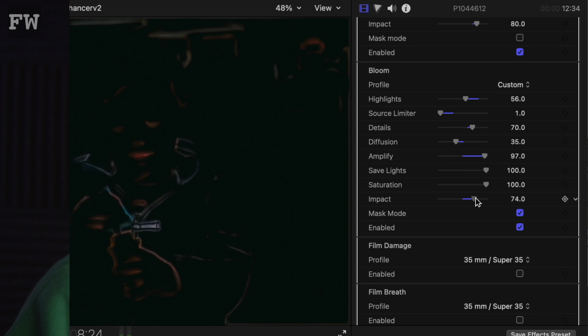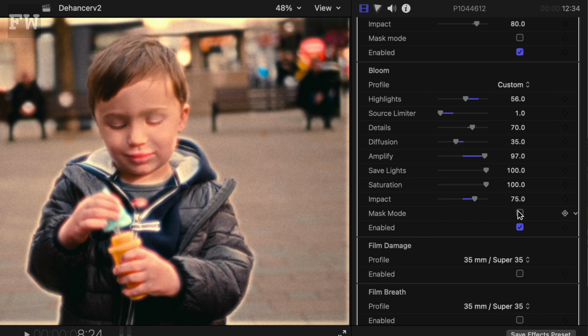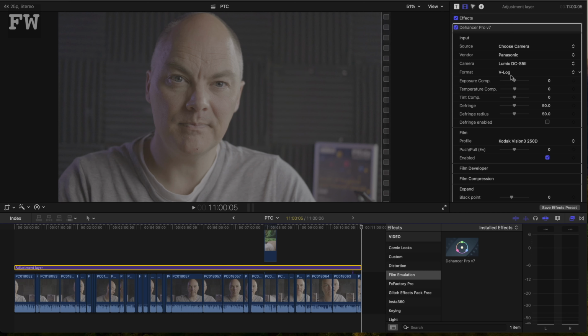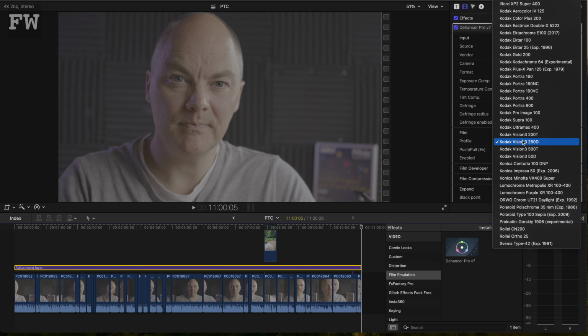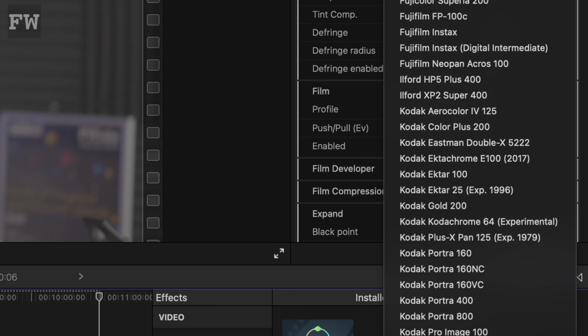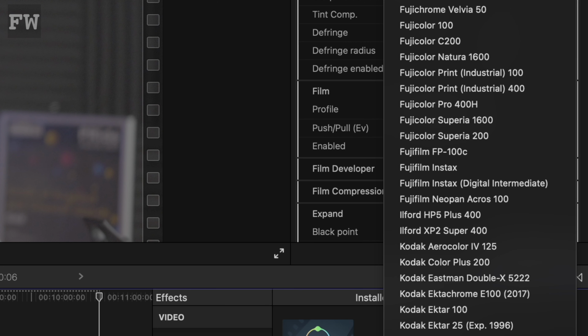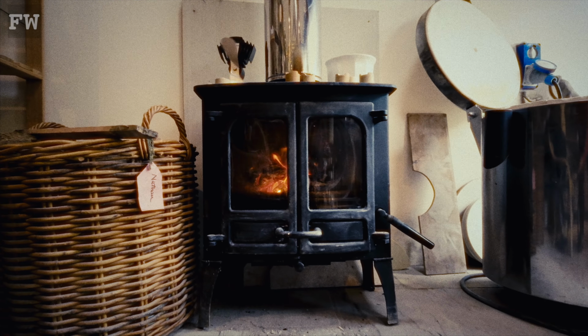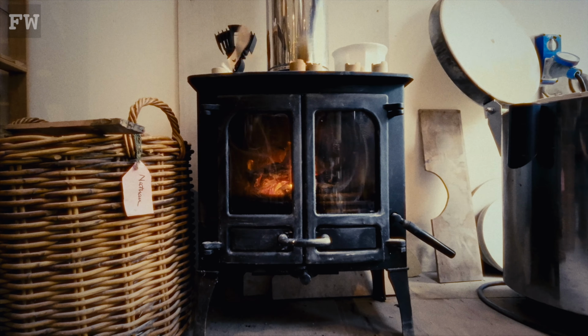This is what the value is in the software: being able to add custom amounts of grain, halation, bloom, as well as other factors that go into creating the film look, which you'll be using to mimic a certain film look that you like, a classic movie, or create your own look, your own secret sauce. So let's have a look at some examples.